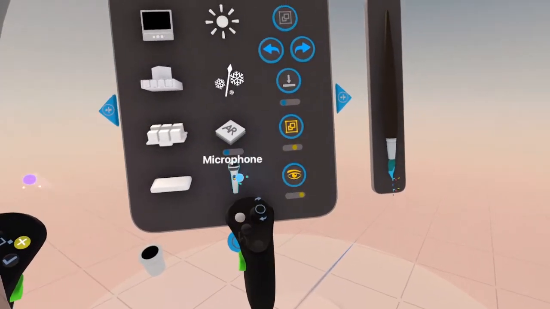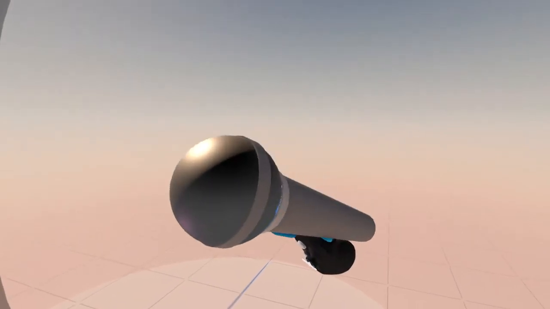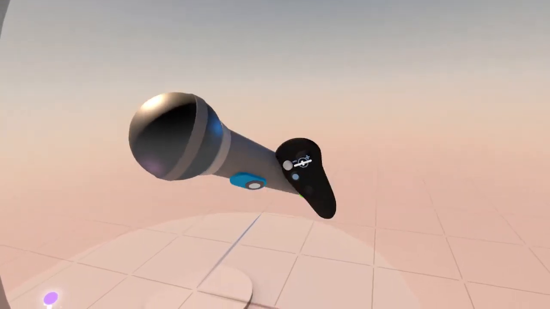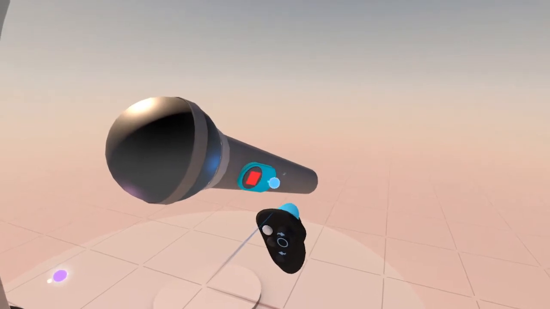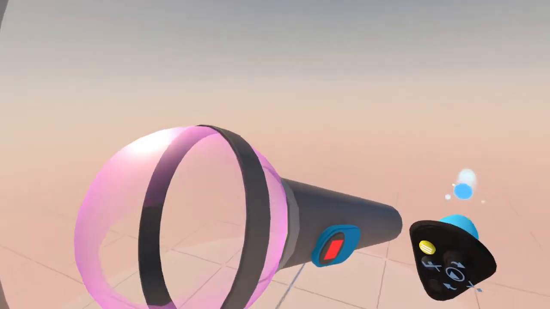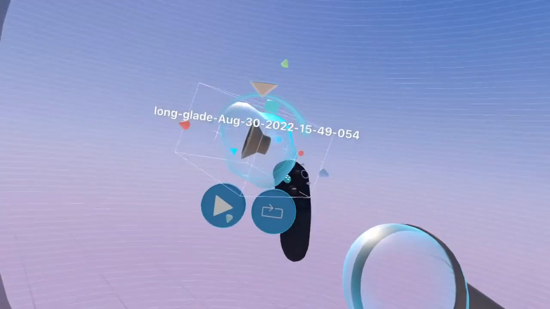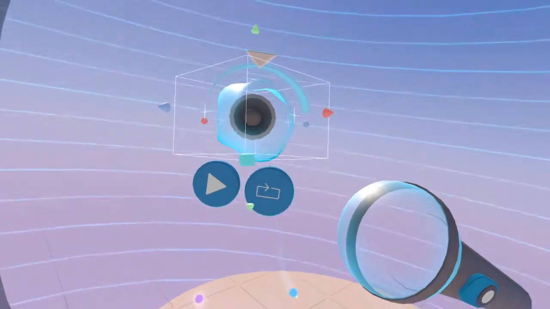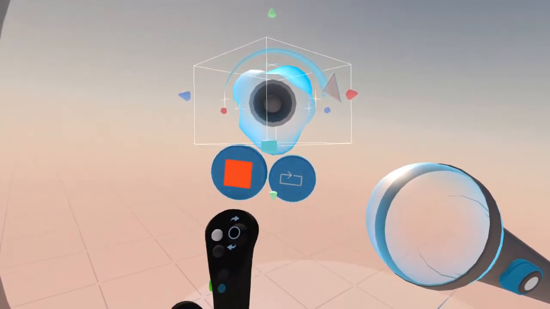Okay, and here is your microphone. So yeah, you can actually record with this. Let me show you. I'll just hit the record button. Testing 1, 2, 3. Testing, testing, testing. Push stop. And this is your sound file. Okay, and you can push it back. Let me turn the volume up some.